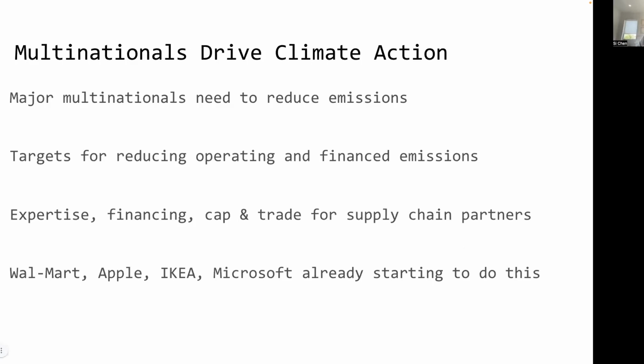The second thing, and we're already seeing this, is the biggest companies driving climate action through their supply chains. Walmart, Apple, IKEA, Microsoft are already starting to do this in some way. They're saying, we're setting our climate targets. We want to be net zero by a certain date, or we want to reduce our emissions by a certain amount. And so that means we need to drive that through our supply chain.